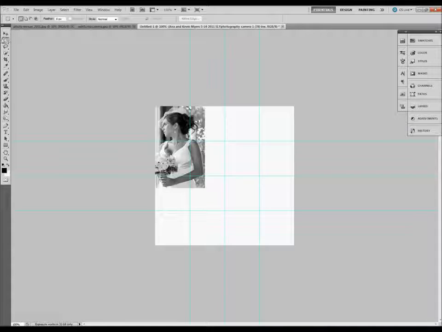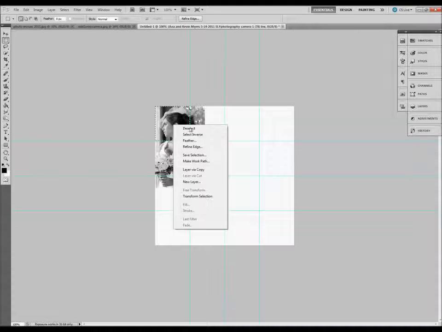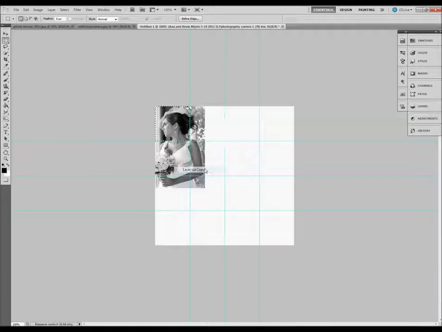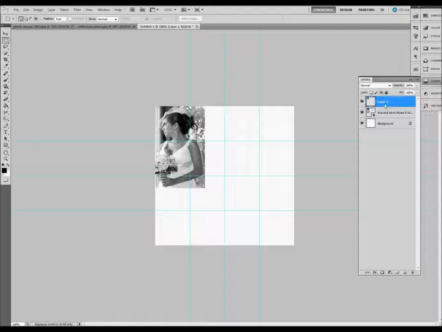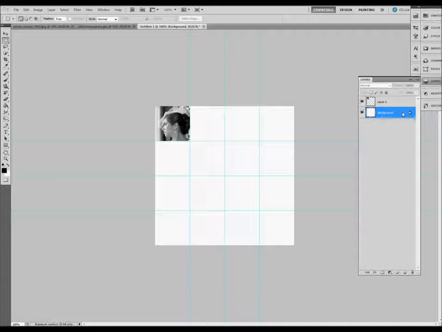And then I'm going to come up here and select my little marquee tool, and holding down the Shift key, I'm going to select that square. Then I'm going to right click inside my select area and select Layer via Copy. And then I'm going to come over here to my layers and delete that first layer. So there's my first square.